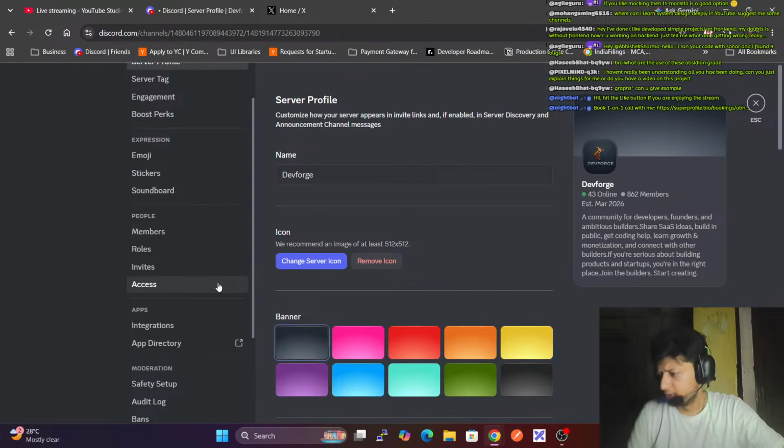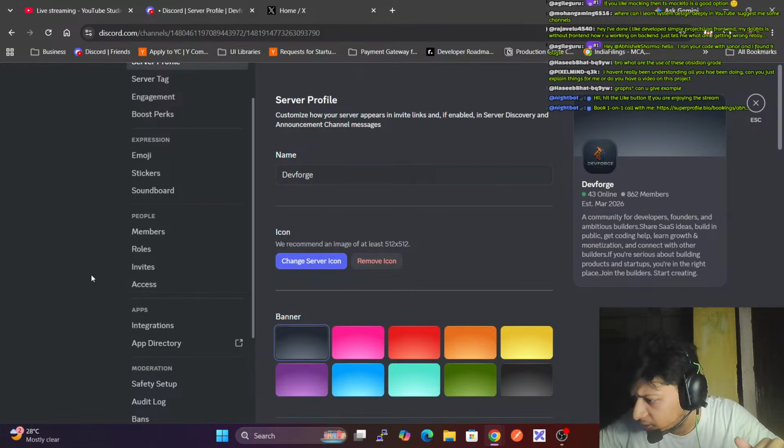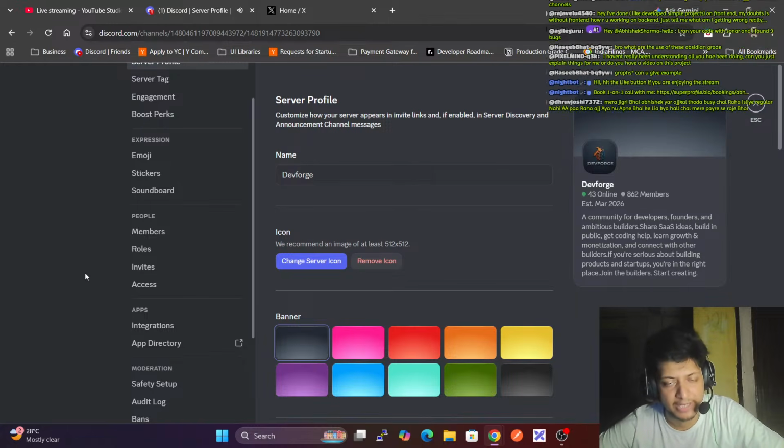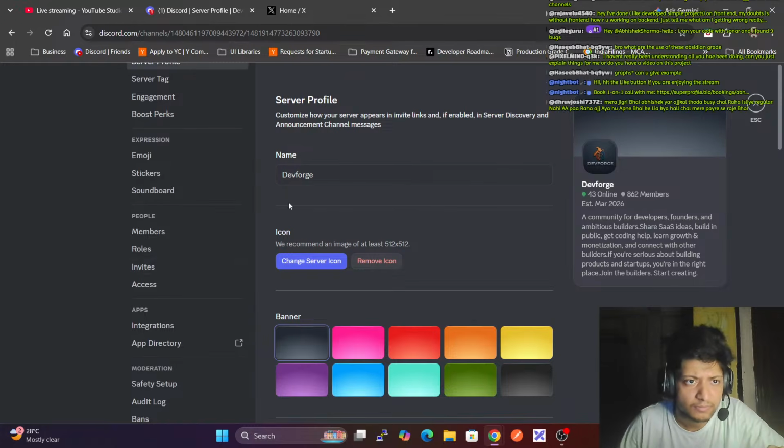Okay. Bro, what is the use of this Obsidian graph? Obsidian is basically used to manage your notes. I haven't really been understanding all you have been doing. Can you explain things for me, or do you have a video on this project? Basically, if you want to understand what we are doing, we are trying to build the backend of a food delivery application. To build that application, we are following a modular monolith structure, and later on we're going to implement event driven architecture.